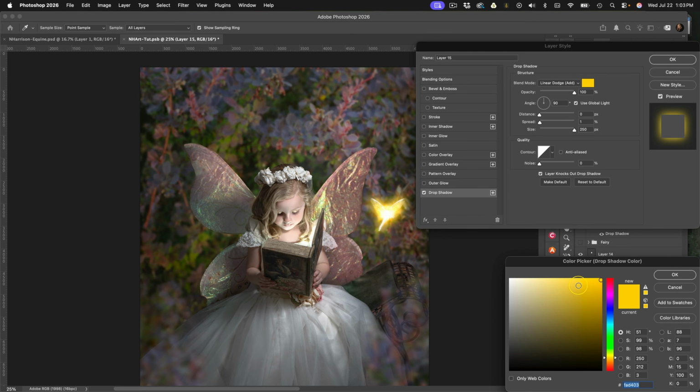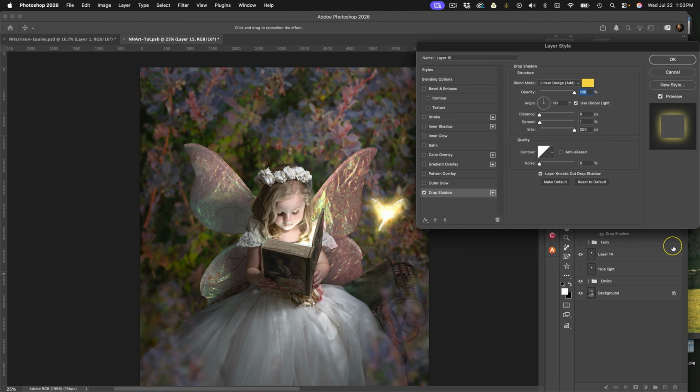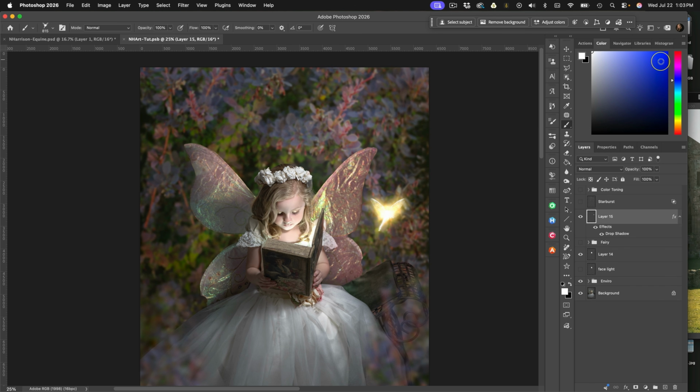If you want it a little bit bright, less bright, you can come down in here. That way it's maybe a little more subtle. Click OK. And you can see the size is all the way at max and the spread and the distance are all the way to the left. And then you click OK.